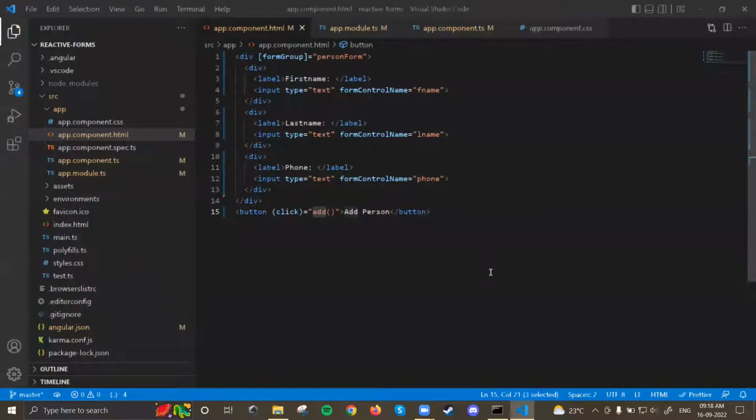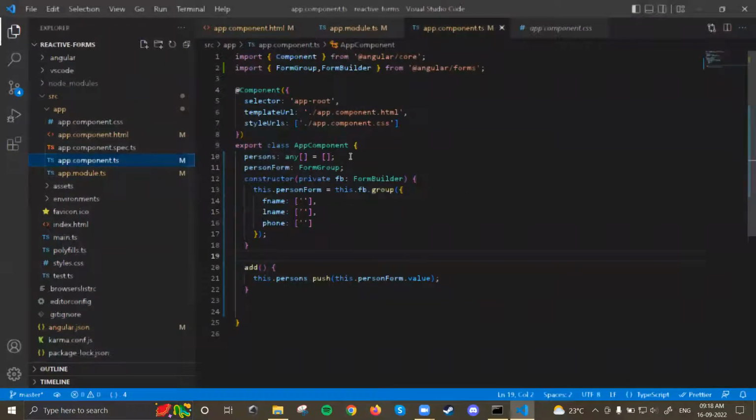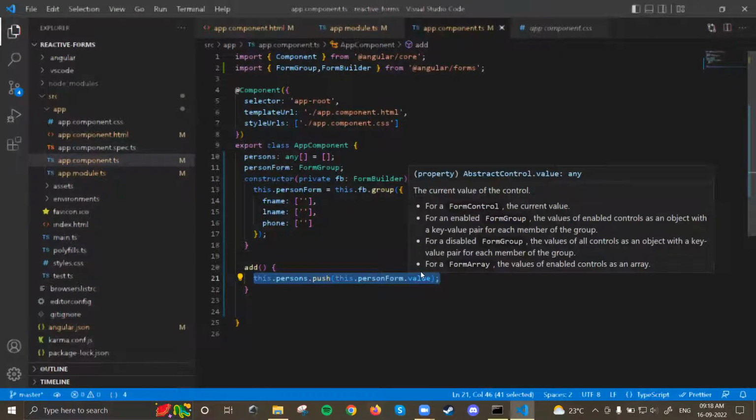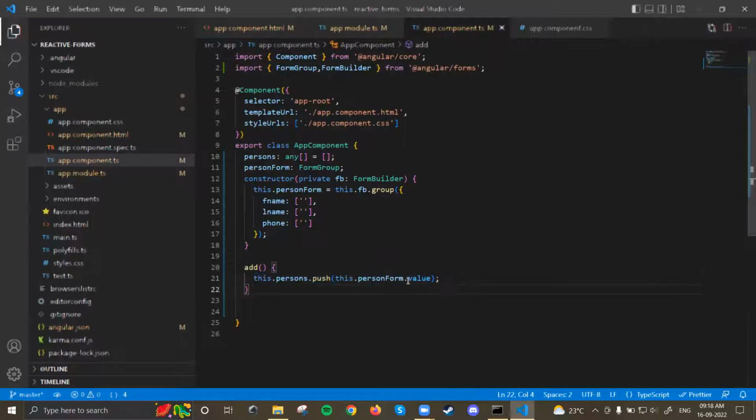Okay, so till now we were able to add the data. So here do we have the array? Yeah, we have one persons array. So we were pushing this.person.push of this.person from the value. That is fine. Now what we'll do is, okay, so now this value is an object. Okay, fine.